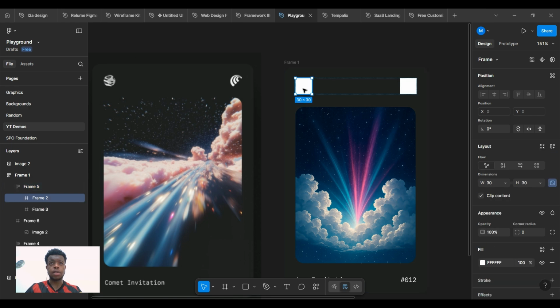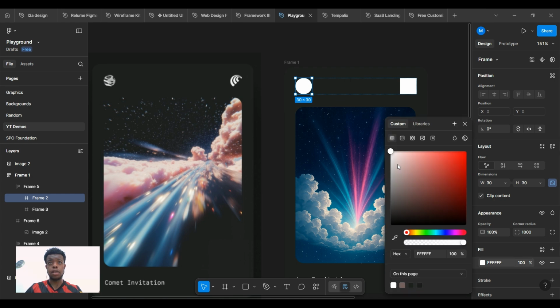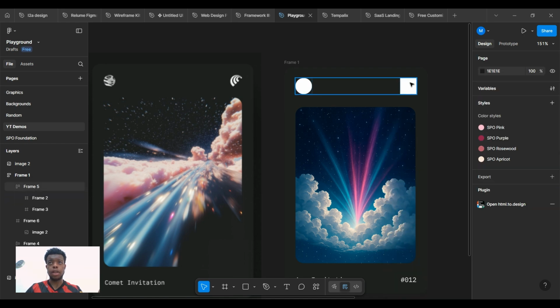And we're just going to put some image placeholders in here. What I'm actually going to do, I'm just going to turn this into a circle and maybe just keep it like that for now. And then I'm going to replace this with a logo, which I'll get shortly.